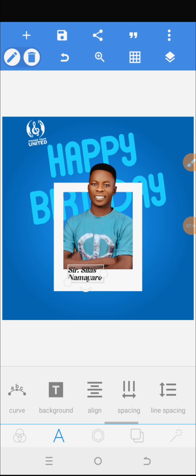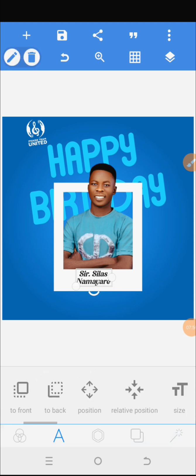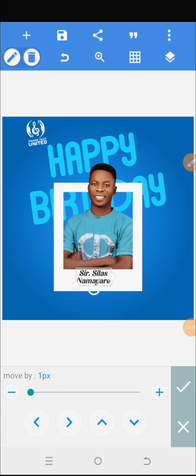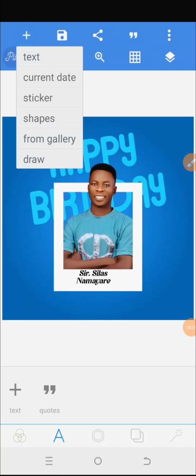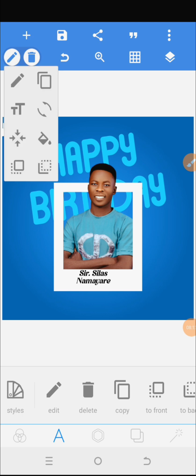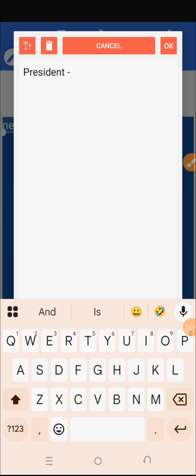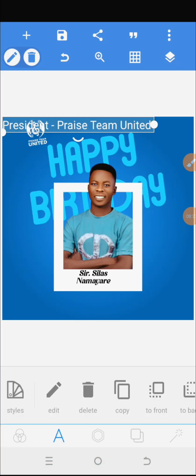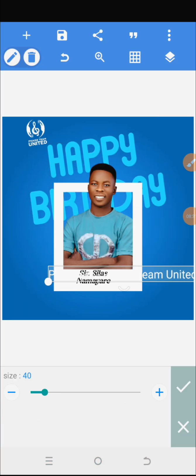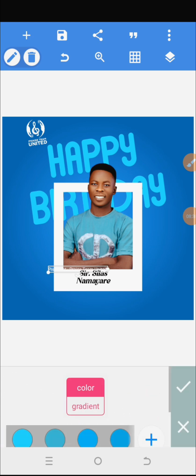So for the alignment, I will make it this alignment. I choose this. Yeah. So now what remains is actually one thing, which is president. So let me just decrease the size. So for the color, I will just put this color.